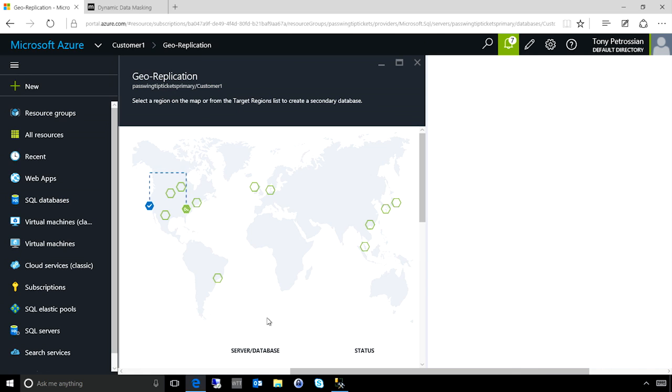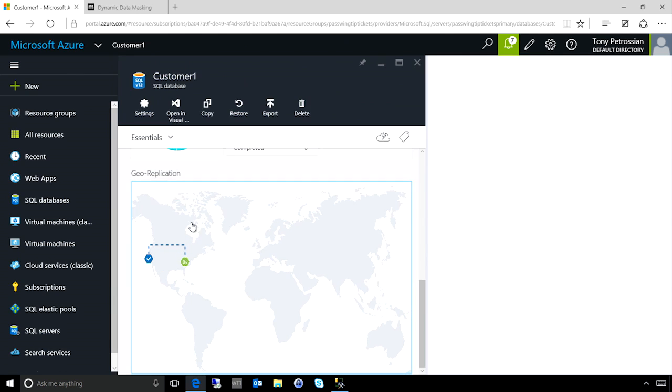You can geo-replicate a database to any location that you want as part of our active geo-replication feature, which is in premium databases. Or you can replicate to Azure data centers which are paired, like East US to West US and North to South, or Europe North and Europe West. So that's a little bit about our geo-replication feature.